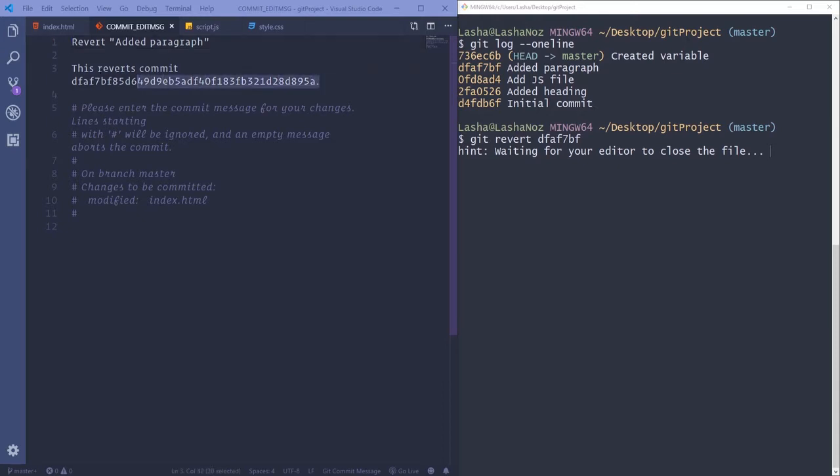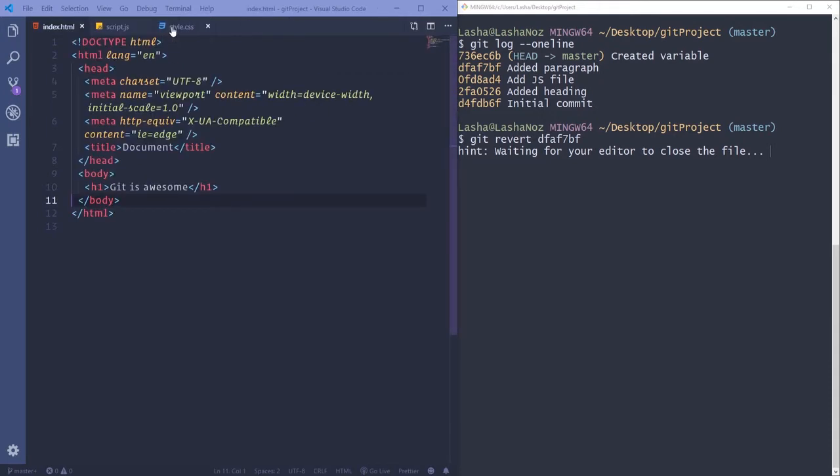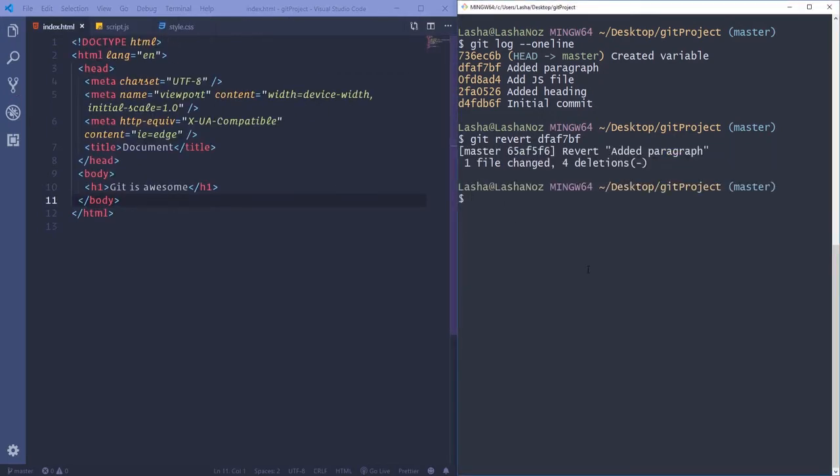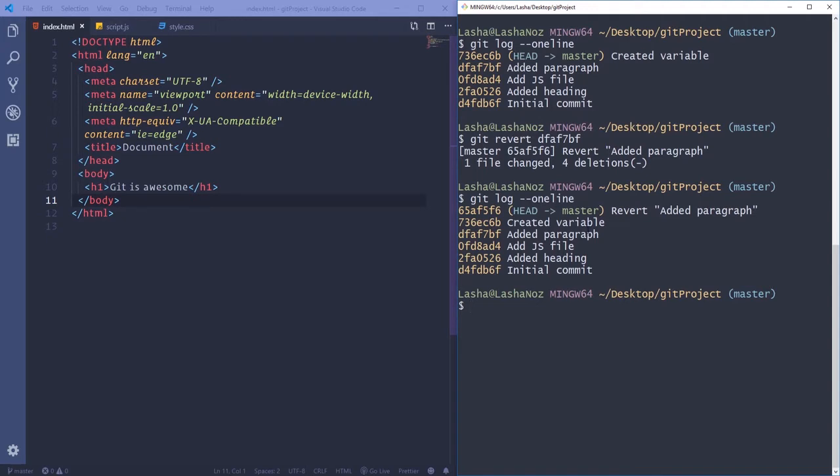Then down below you will find that this reverts commit, and we have an ID of the commit which we're going to revert. So now we have to close this file, and once we do that, then the paragraph will be deleted from the HTML file. And also, as we already said, the new commit will be made. So if we run git log --oneline, then you will find that the new commit is made, revert added paragraph. So we have gone back in time and undid the specified commit.